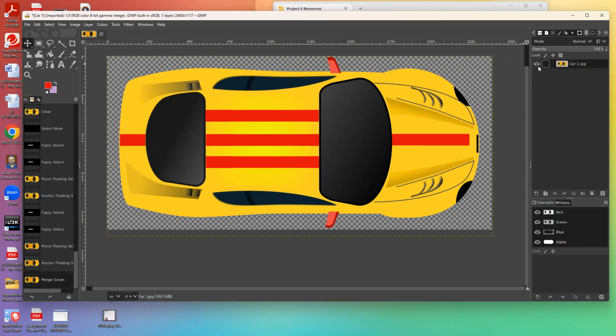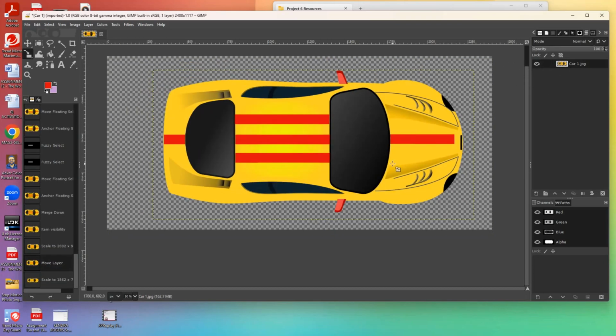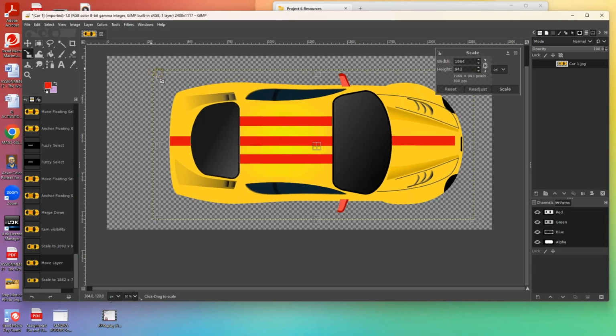What that does is it merges it all into one layer here. You can see that's all one now. Okay, so now one thing I want to do is scale the car down now that it's one layer. So I'm going to click on the scale tool, click on the object, and up here, before you start scaling it, make sure that your chain is locked here. If you click this chain and relock it, what that'll do is maintain your aspect ratio.